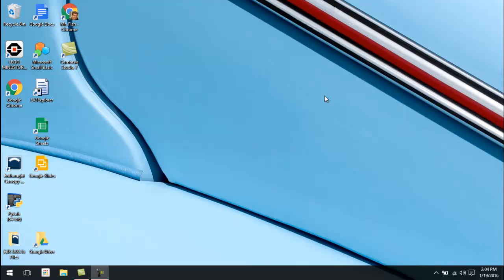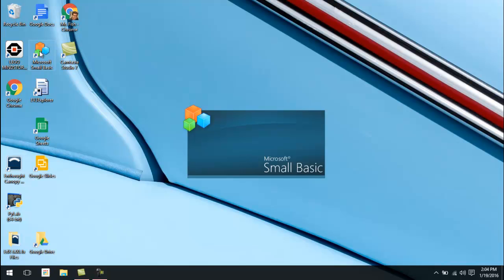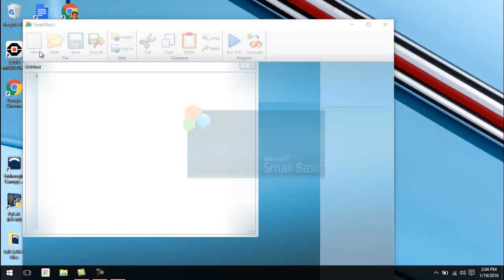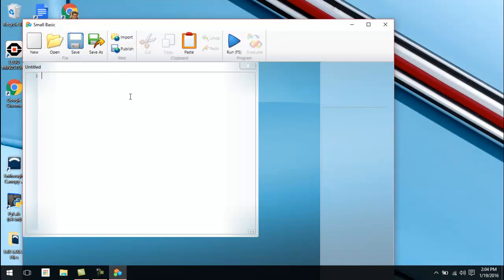SmallBasic can be found on the icon on your desktop. It looks sort of like this, and if you double click it, it's going to open up. Here we go. We've got our development environment here. It looks very similar to what we are used to with Microsoft products. We have a button for a new program here. We can open our saved files, save things, save as, import. We've got copy and paste, and we've got run. We've got all sorts of stuff over here.